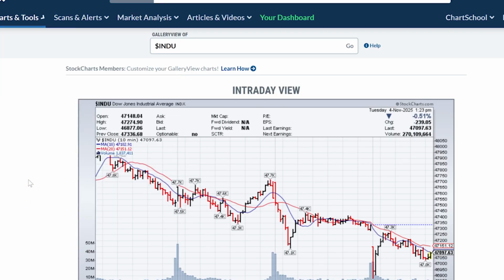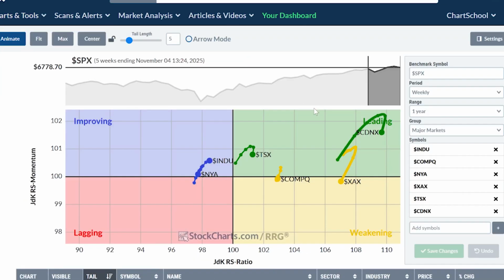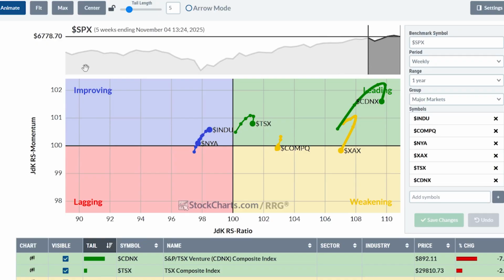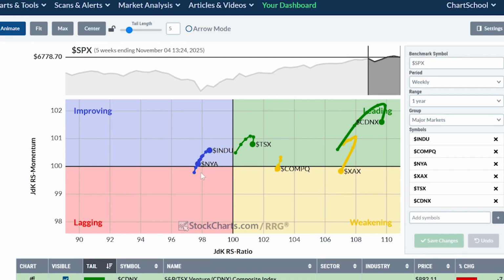And then finally, another type of chart that I haven't seen anywhere else that I think can be really powerful is this relative rotational graph charts, or RRG chart. Here we're looking at momentum in specific indicators and how it's changing over time.